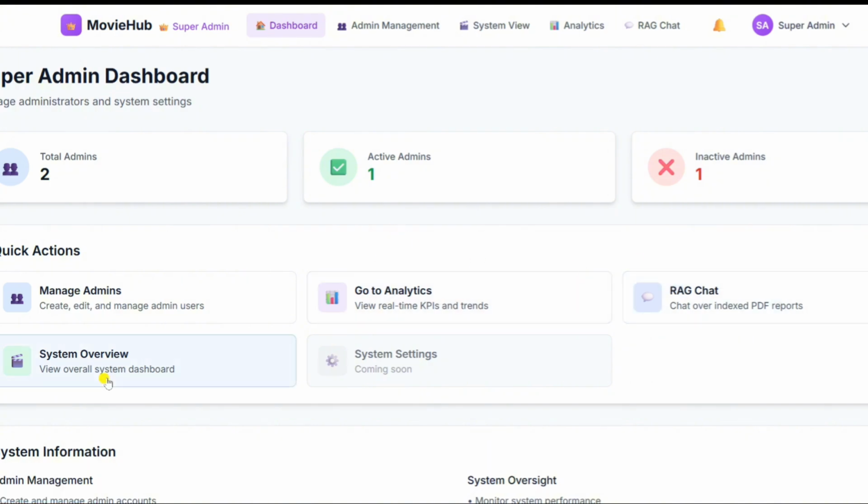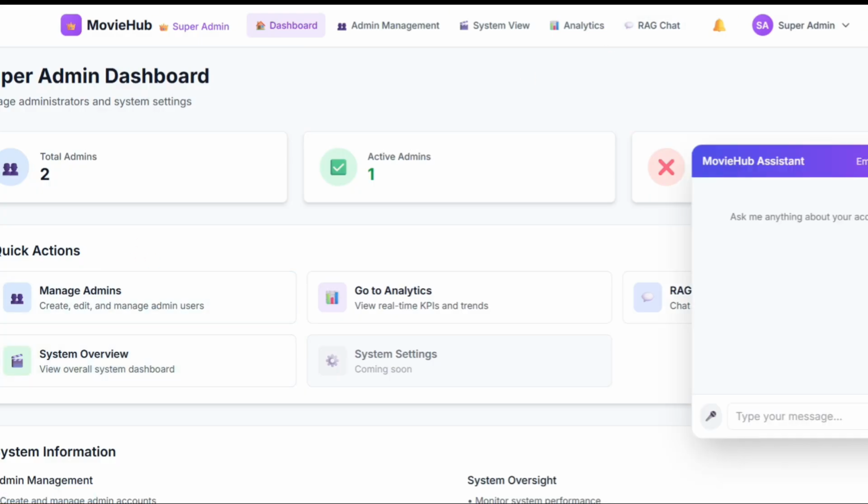So the secondary most important feature of the super admin dashboard is the analytics button, and one more feature we are having is the system overview. And the super admin dashboard is the admins tab. Everything is in the dashboard, guys. We are also having an AI chatbot for the super admin as well.